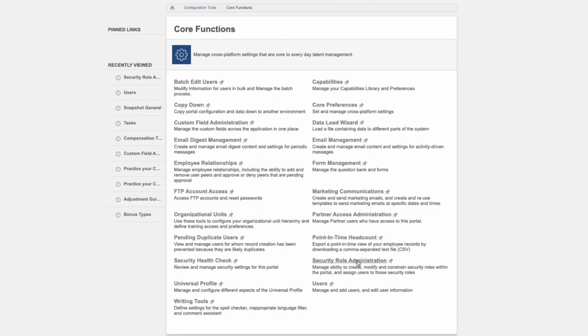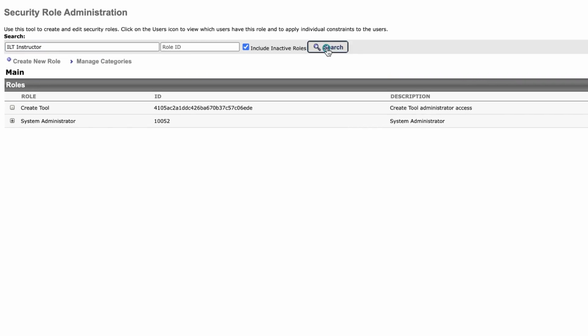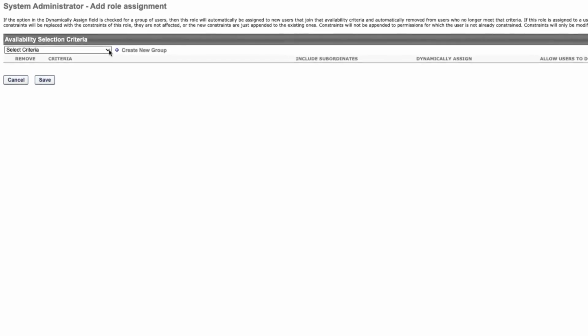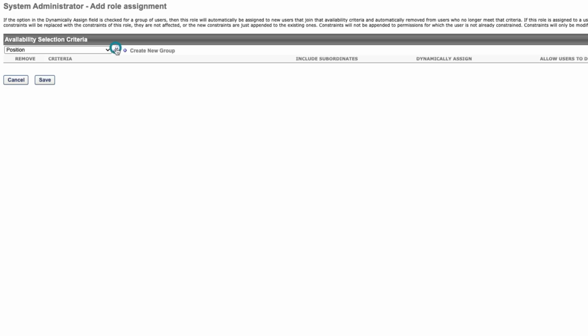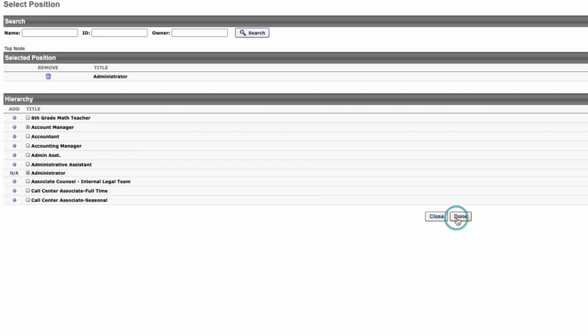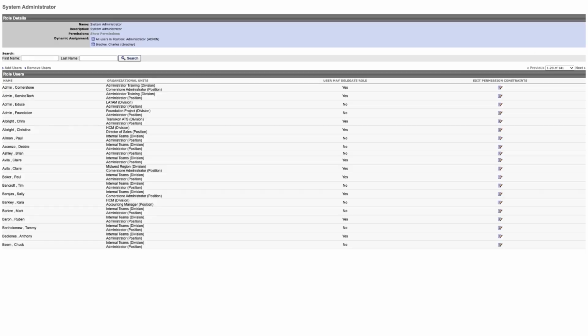For dynamic assignments, you define the criteria, such as users in a specific position, that will determine assignment to a role. Select the organizational unit. Then select the Dynamically Assign option. Users whose position matches the criteria are automatically assigned to the role. They are also removed if the criteria no longer applies.